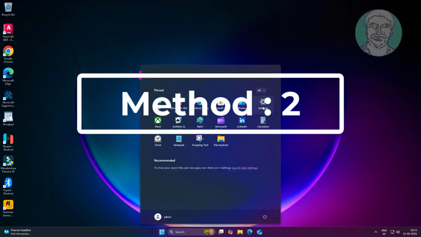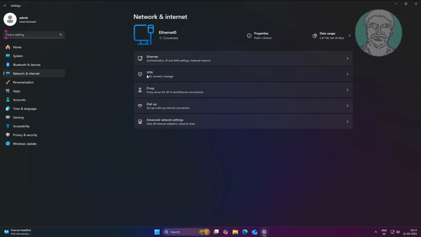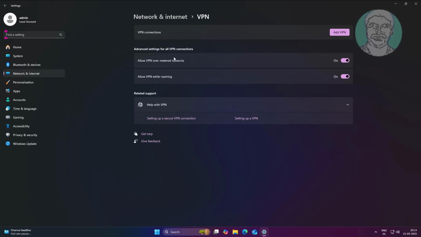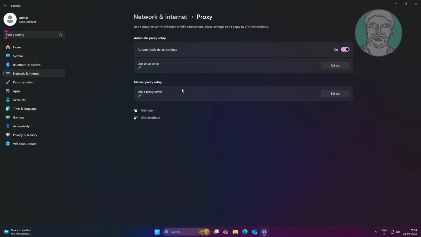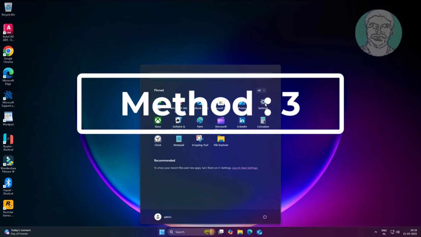Second method is click Start, Settings, click Network and Internet. Disable VPN and proxy if available. Third method is network and internet troubleshooting.